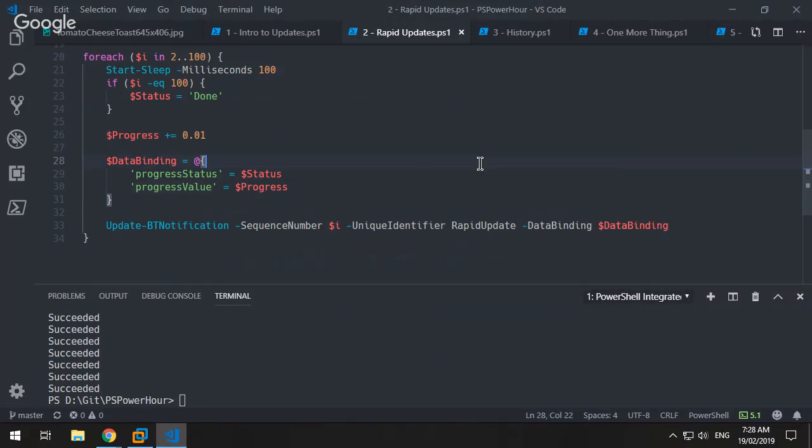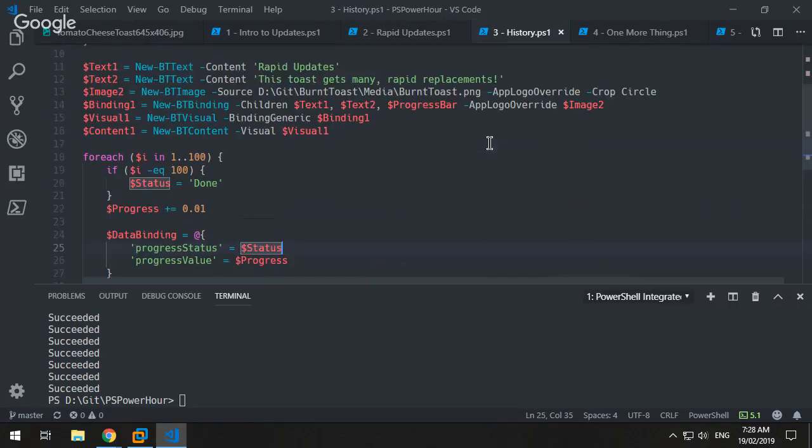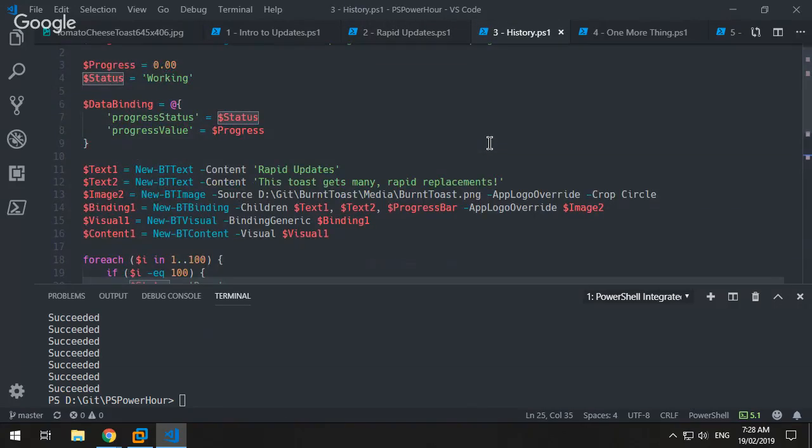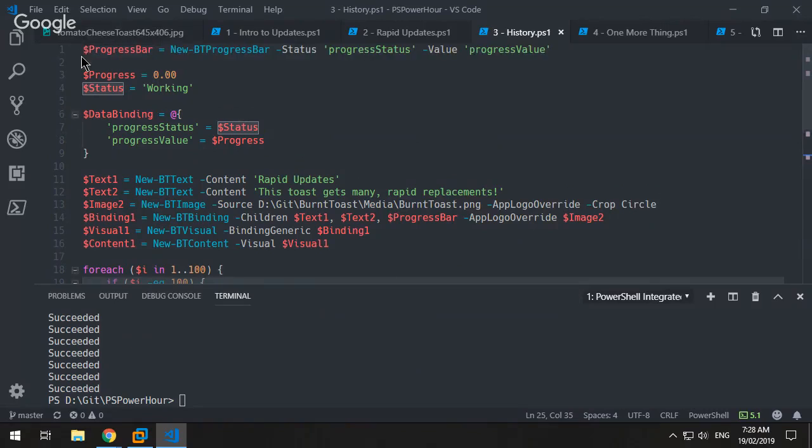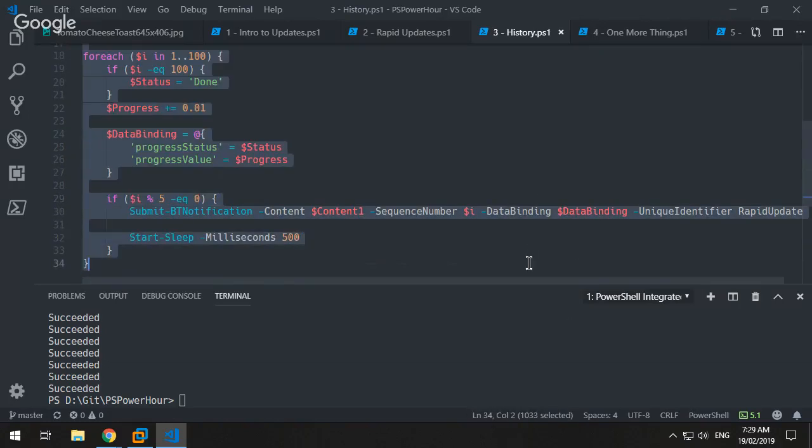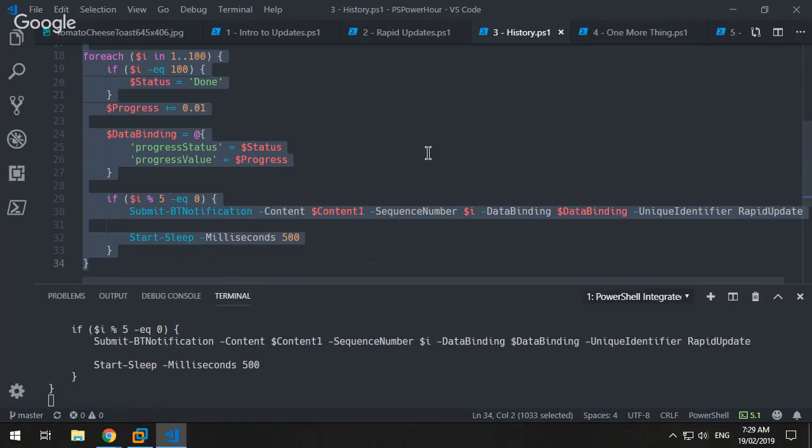So that might not look too impressive if you haven't seen what the alternative was, which was literally replacing a toast notification. So again, I'm using my bindings and all that. I'm not bothering with the value override now. But if I run all of this, this isn't updating my toast. It's just submitting a new one. And what I ended up having to do is it submits a new one every 5 times I would have updated it with the rapid updates, because, well, I'll let you see.